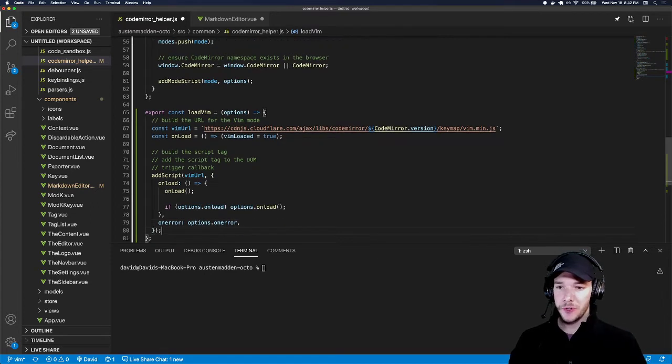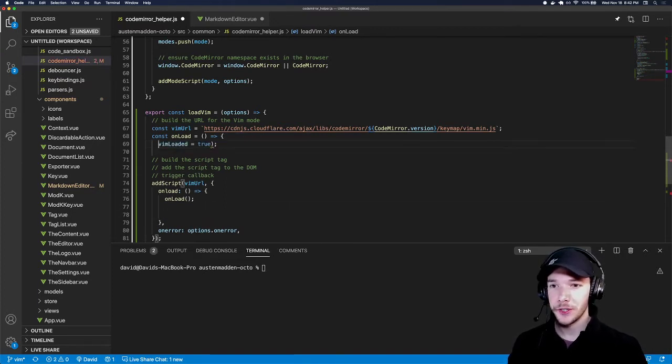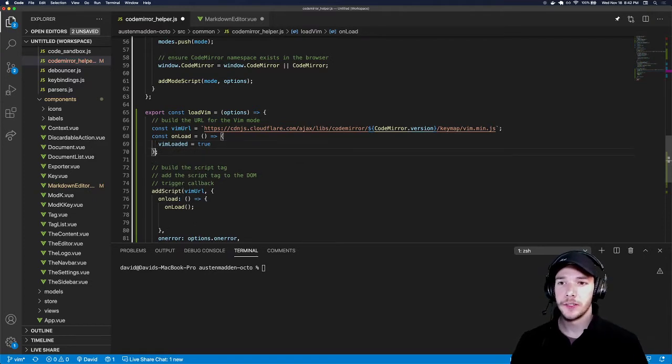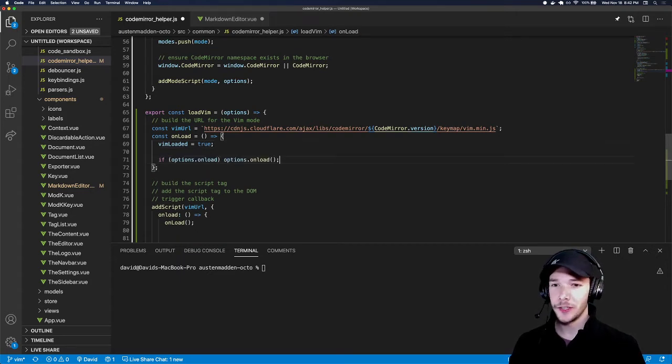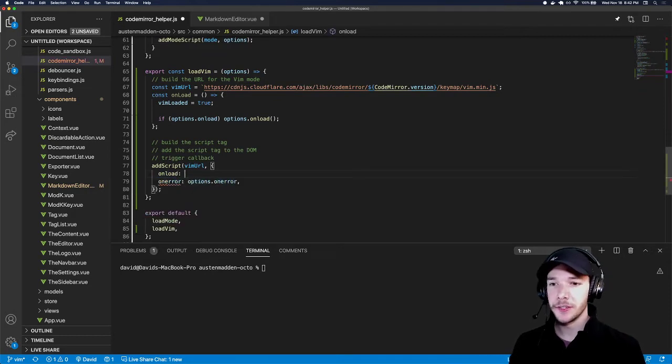Okay, so what we're doing here, I'm going to change this just to make it a little cleaner. I thought it was going to look a little cleaner this way, but I lied. That was wrong. So we're going to have two things happen. We're going to call Vim loaded equals true, and then also we're going to call our options on load if necessary, right? And now down here, all we have to have is the two functions.